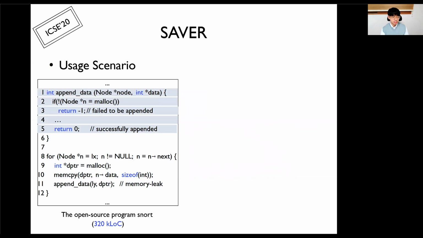And let's look at the function append data. This function returns 0 if the data is successfully appended to the list LY. On the other hand, the function will return -1 when the data fails to be appended to the list LY.